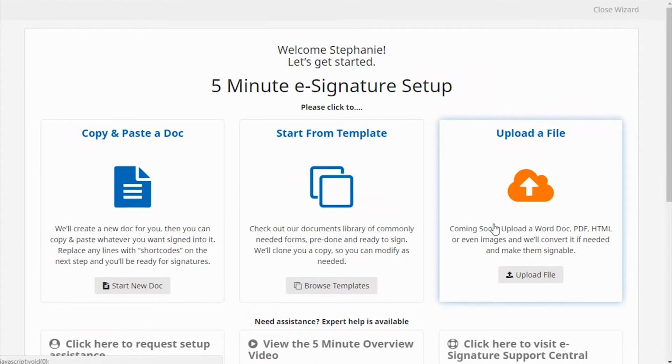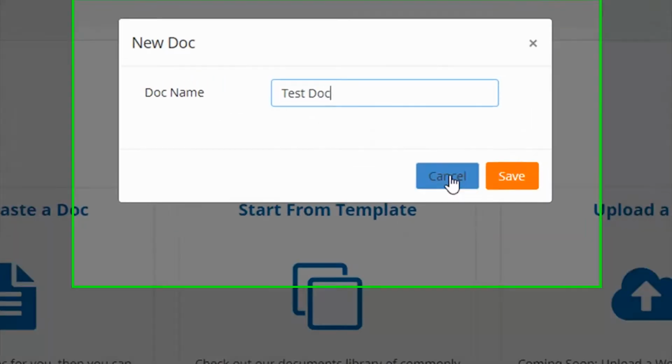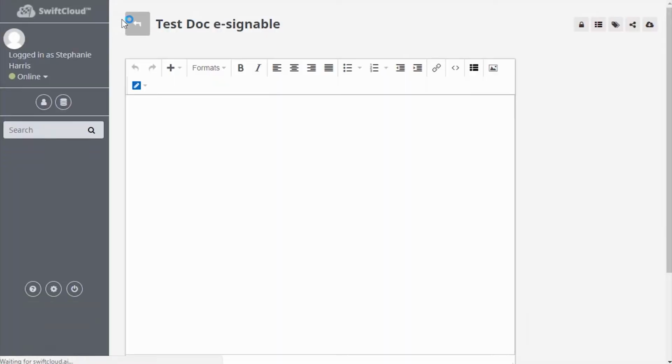After you have signed up for SwiftCloud, you'll see a page that looks something like this. Let's, in this case, go ahead and just click this. I'll show you these other two options in a moment, but for now, go ahead and just click this and call it whatever you want, e-signable. And it's going to direct us into that document. As you can see, it looks like a standard text editor.